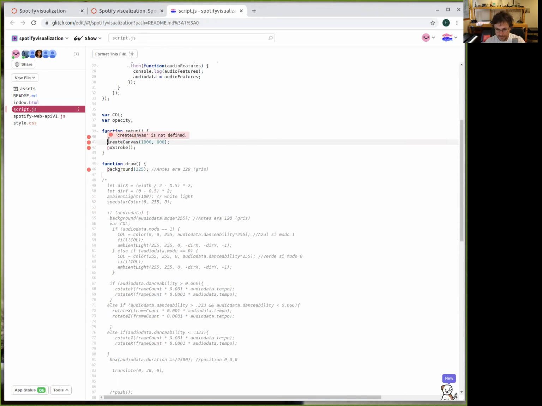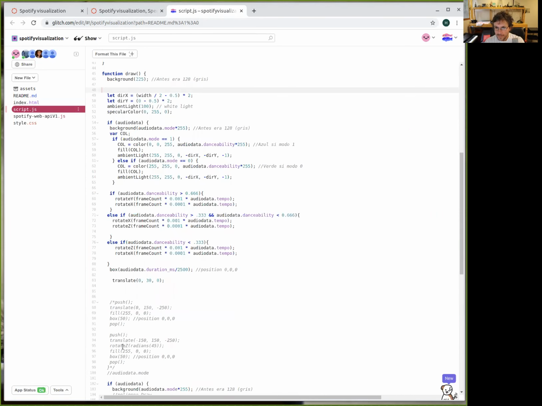Okay, let's search for the 3D part, which is ending where? In the push? Is the push pop there? Okay, so we need to comment this one.